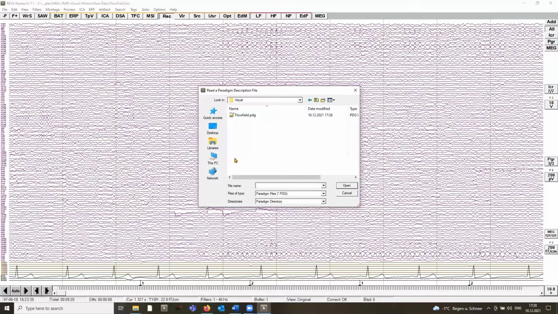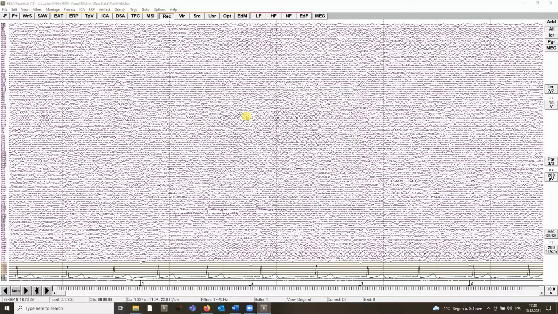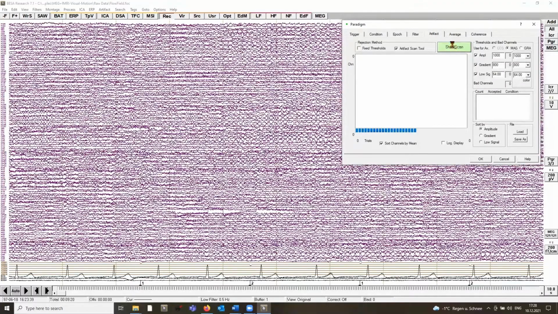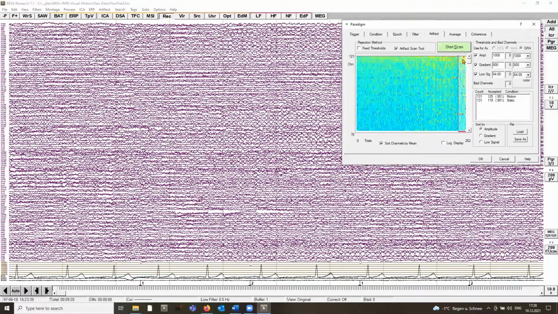Let me load the predefined paradigm for this experiment. The condition motion has 131 matches. I can now scan the data for artifacts. The scan reveals only very few trials with bad signals, which I can exclude here using the slider.